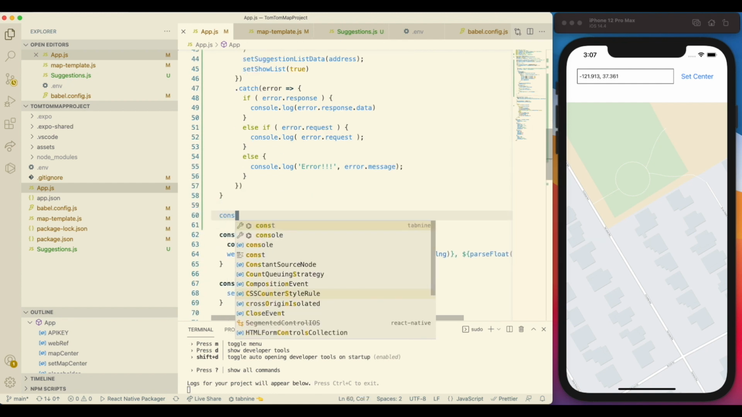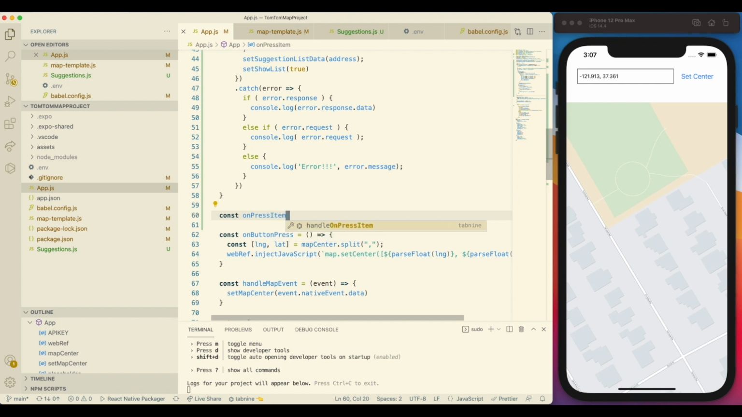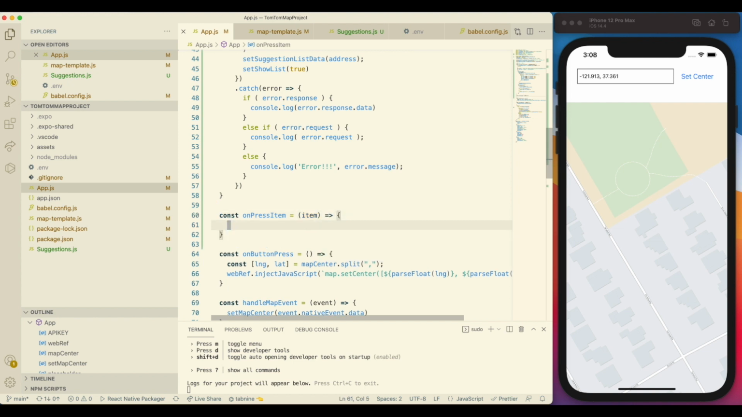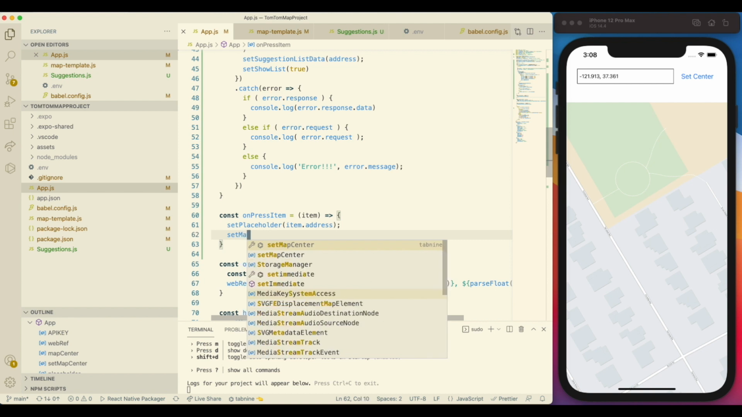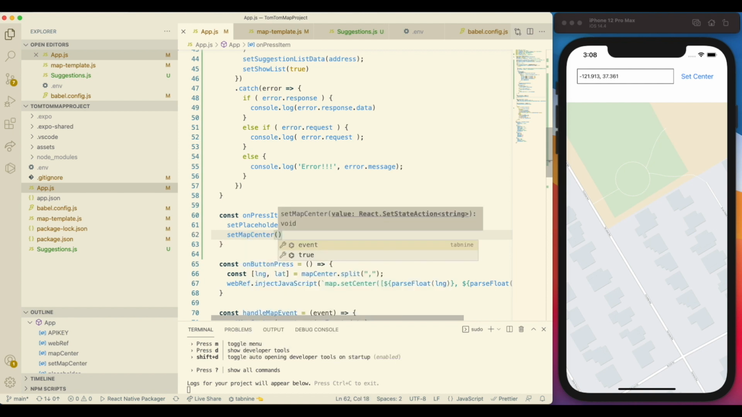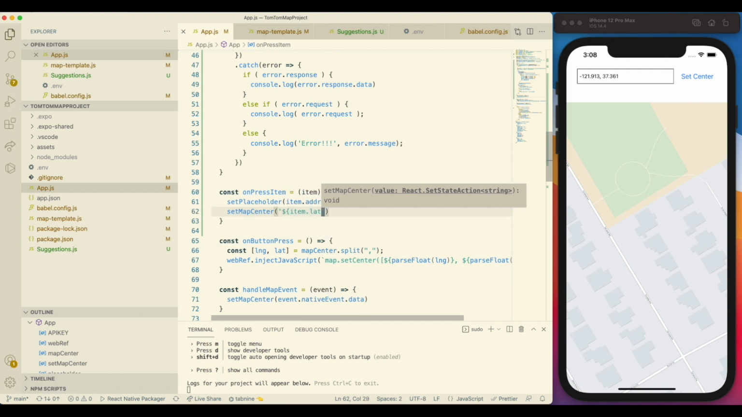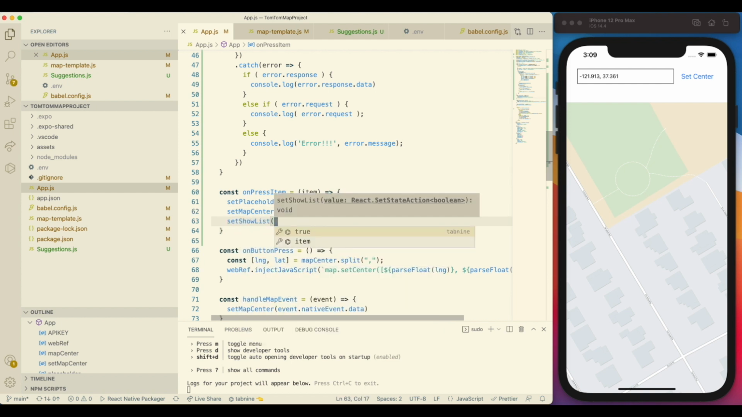So let's create that function. Press item. This is when we click one of the suggestions. So obviously we have an item. So the placeholder, which is the text that is placed as a hint, let's replace it with the address of the item. Just populate that. We have to set the map center to a location. How did we do it last time? Well, we have the item latitude, right? Comma, and we have the item longitude. Yeah, so we're passing it with a comma. Set the show list now to false. We don't want the results showing. We want to see the map now.